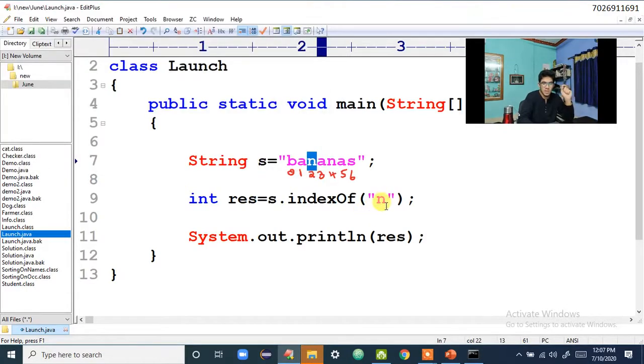Now one more thing is ANA. You are asking what's the index of ANA. So first of all, how many ANAs are there? See, there are two ANAs. This is one ANA, right? And this is one more ANA. There are two ANAs. Since you are using the indexOf method, it will search for the first ANA. Now, which is the first ANA? This is the first ANA. So it has found the string. Now, when you are asking what's the index, it will always give the first index, right? In the ANA, which is the first character? A.